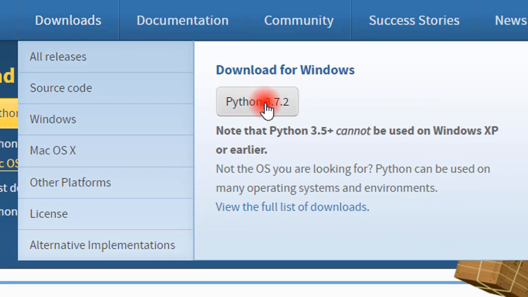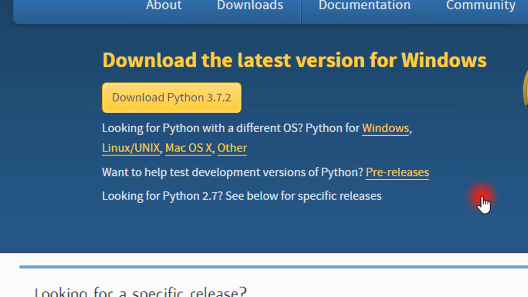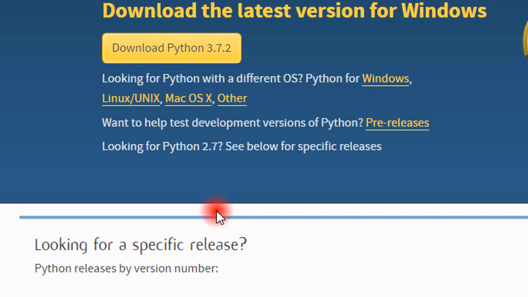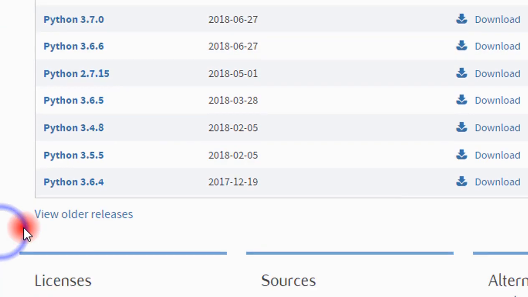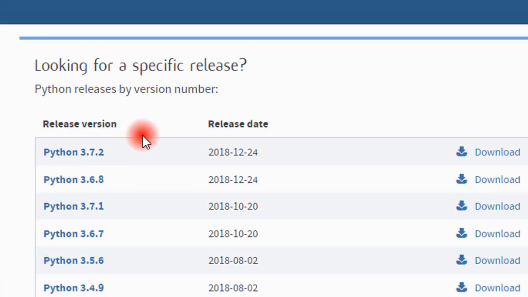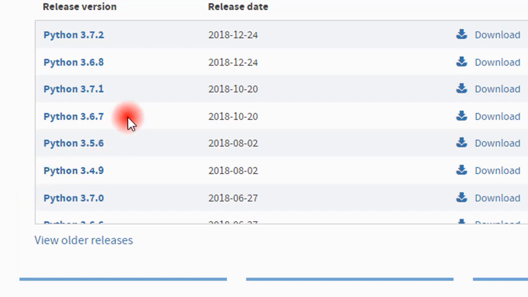From that, you can choose the current version for your current operating system, or you can view the full list of downloads. You can click on this to check the list of downloads that you want. So I'm just choosing that. Now here we have different versions of Python. We have seen how to download and install Python 2.7. Now I'm going to use 3.7. So I'm choosing 3.7.